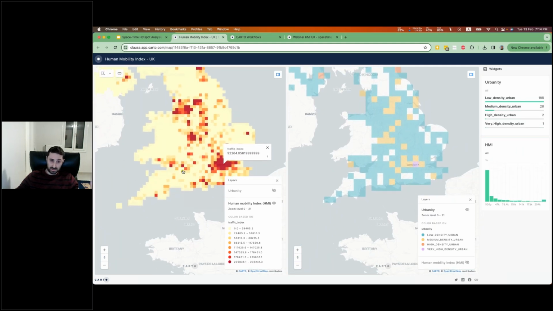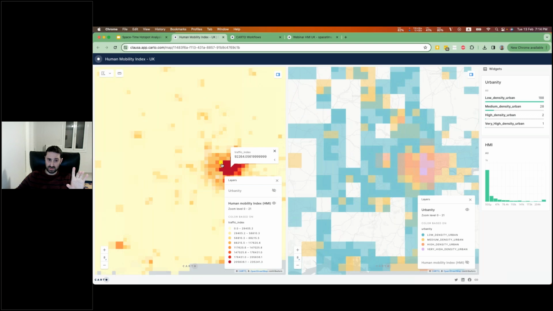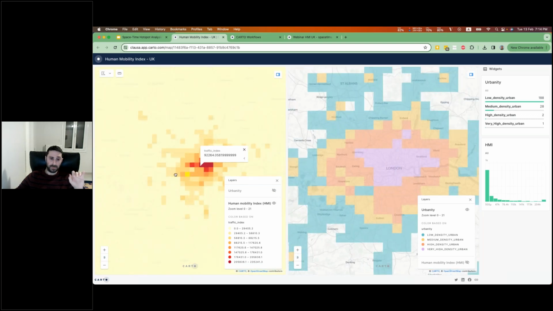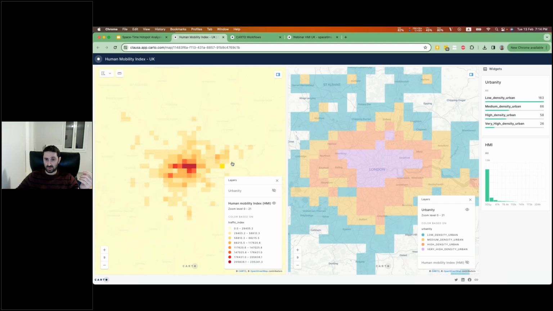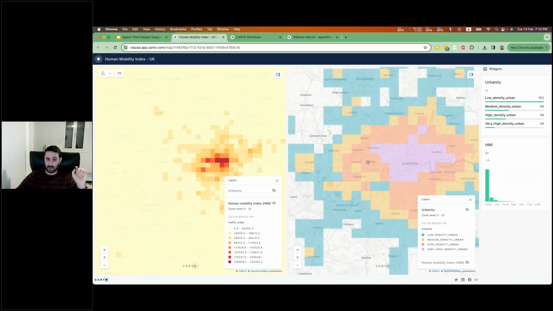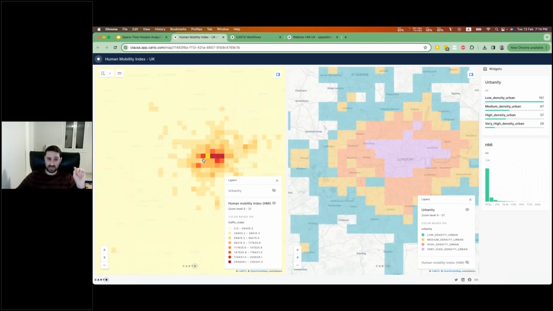on the left side, we can see the human mobility index. As you can see, the values go up to hundreds of thousands, and this basically means population. But of course, this is now aggregated at a higher resolution. On the right-hand side, you can see the classification of urbanity. For example, if we take the city of London, in the center you can see that we have very high density urban areas. Then as we go to the outskirts, the purple one becomes high density, then medium density, and then low density.